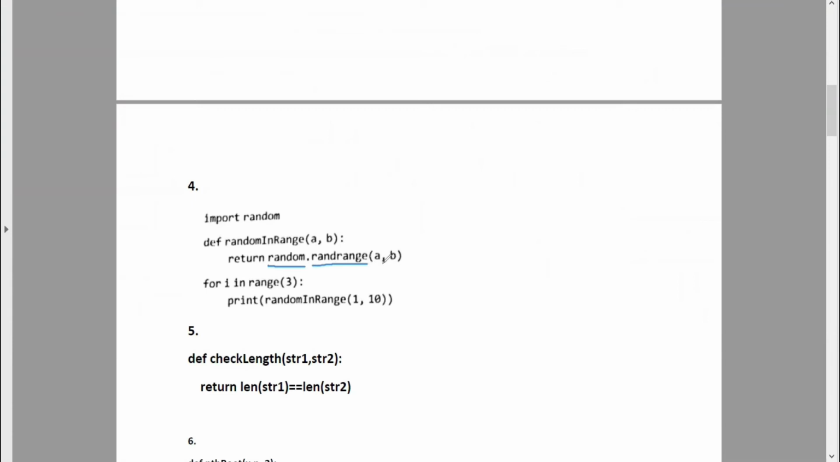randrange will consider from a, starting from a until the value which is before b. It will not consider up to b. So that is the difference between randint and randrange. You have to know all the differences. And from the main program, they're asking us to generate three random numbers. So we can call the same function three times by passing some values to a and b, so that three random numbers will get generated.